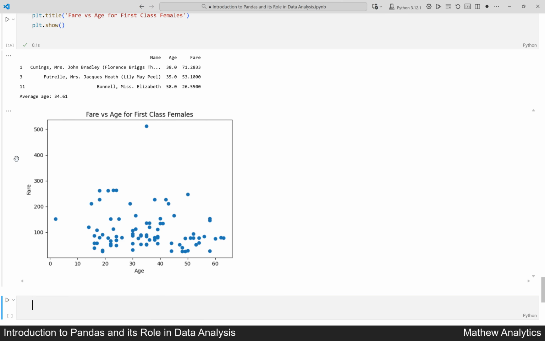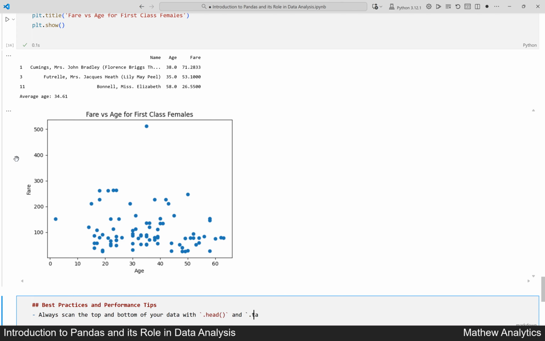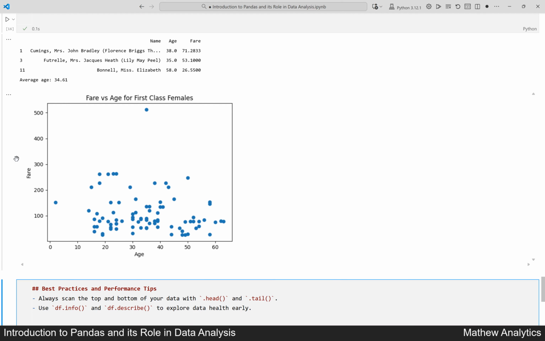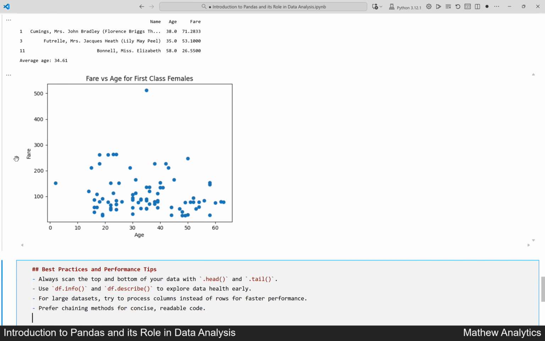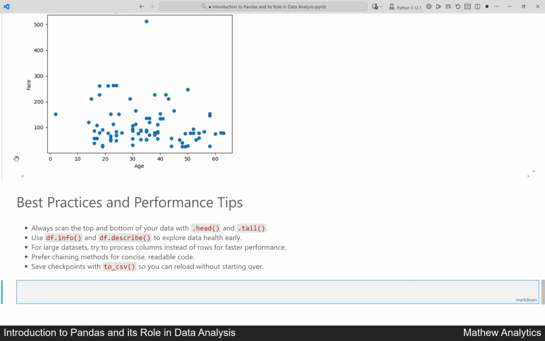Now let us talk about habits for long-term success with Pandas. Best practices and performance tips. Always scan the top and bottom of your data with .head and .tail. Use df.info and df.describe to explore data health early. For large datasets, try to process columns instead of rows for faster performance. Prefer chaining methods for concise, readable code. Save checkpoints with to_csv so you can reload without starting over. Remember, good habits save you time and make your code easier for others to read.